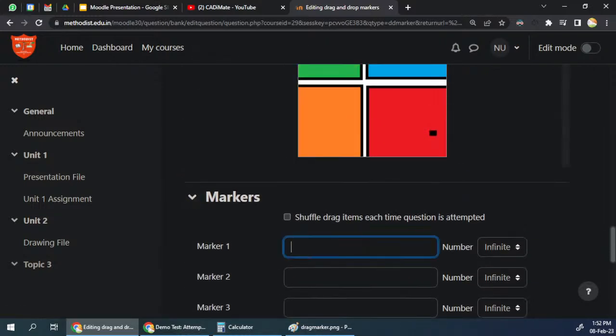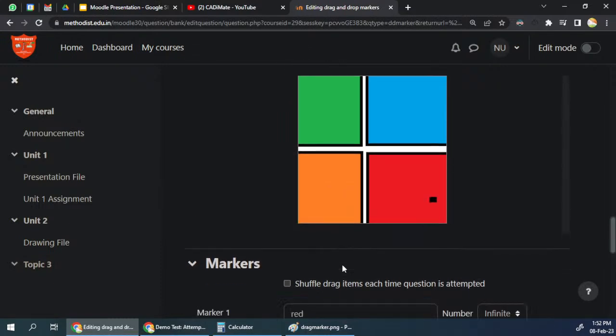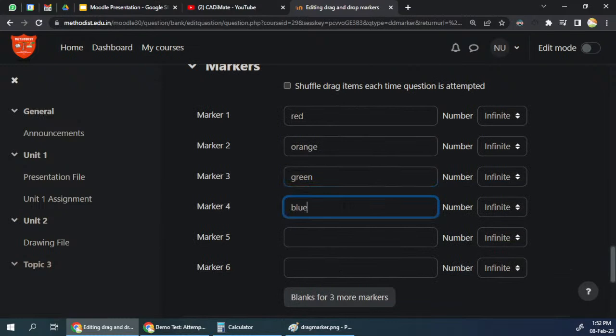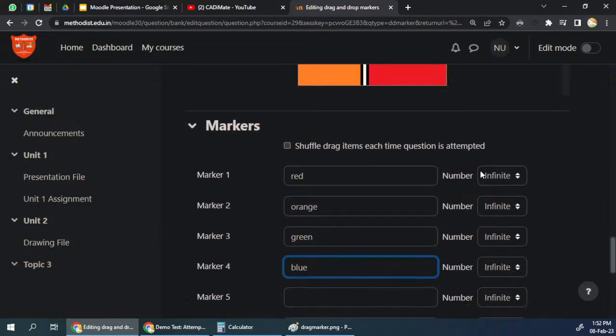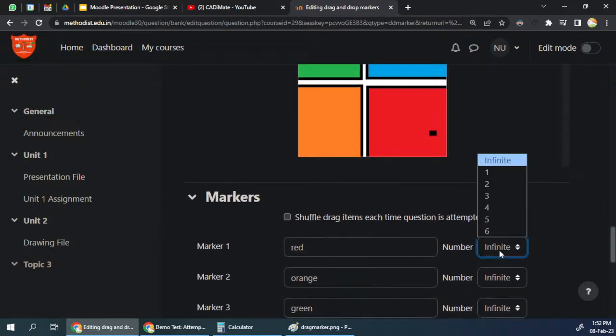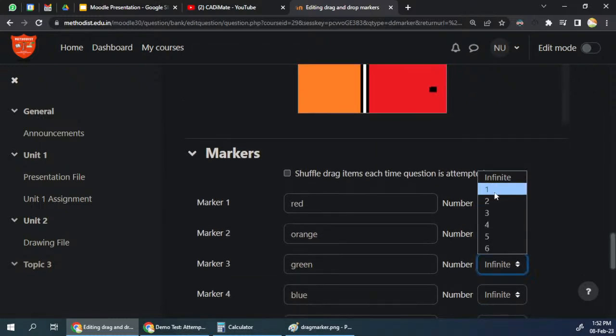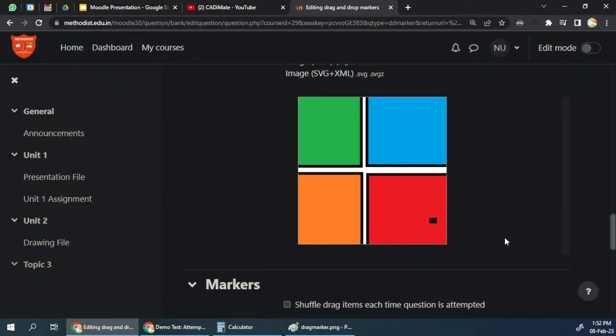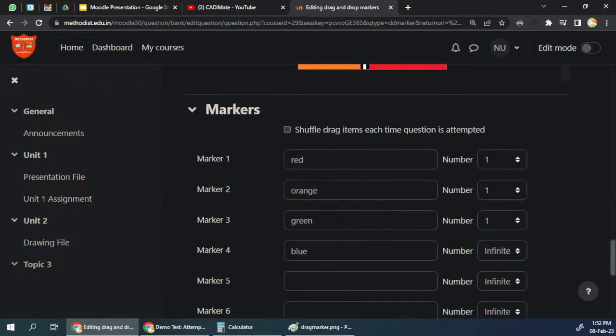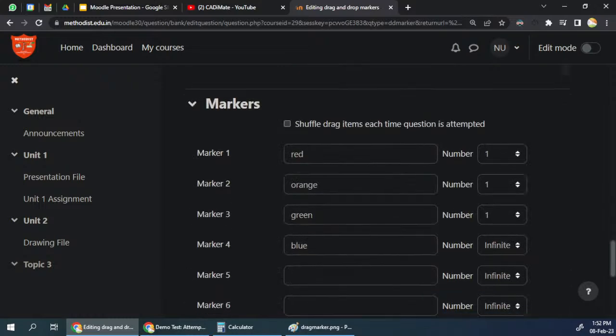So first let us say red, and then orange. Okay, and then marker 3, let's say for green, and then for blue. If you want, you can keep an infinite number of these markers, or you can provide a limited number of them. It's all up to you, right? Alright, so one of these I'll keep as infinite, so that we know how that appears.